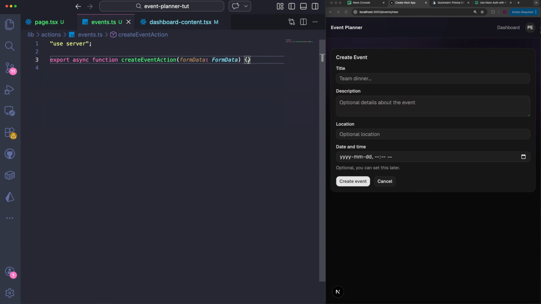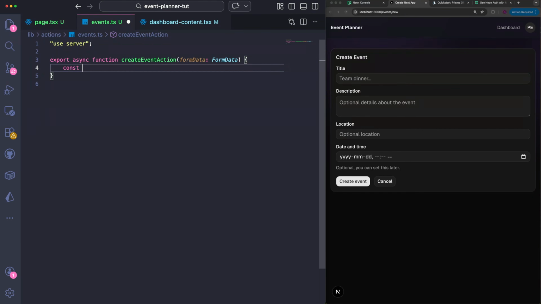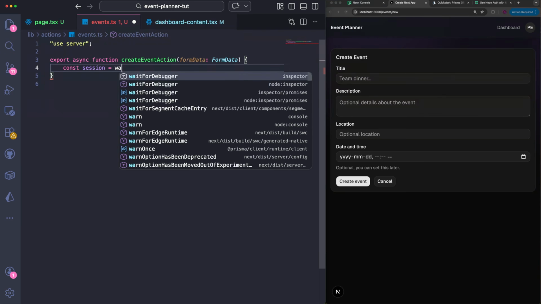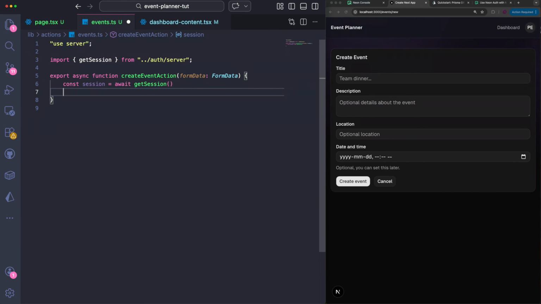Now, what does this server action do? Well, first of all, we need to get the user ID. I can actually get the user ID really easily by, again, just getting this session and then setting it equal to await. And then I'm going to call the getSession. Then I'm going to access the user ID by saying session.data.user.id.